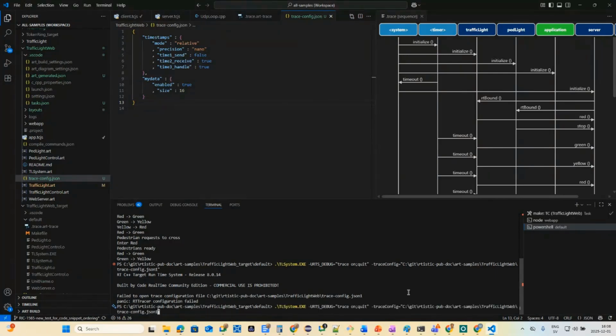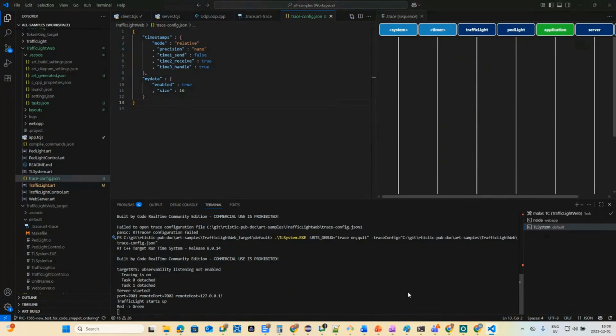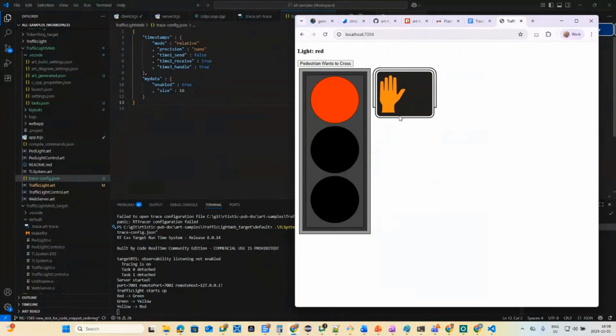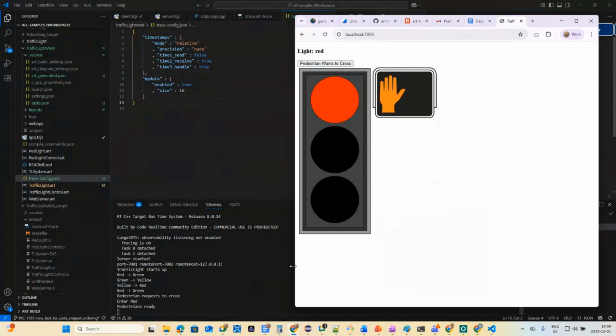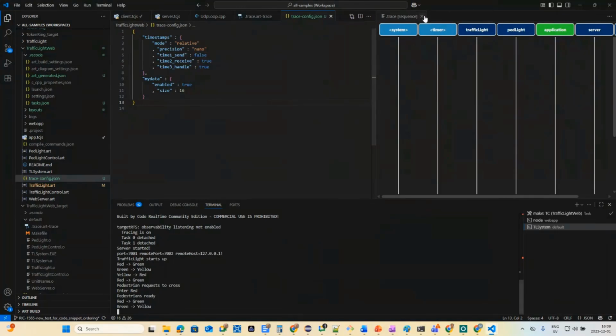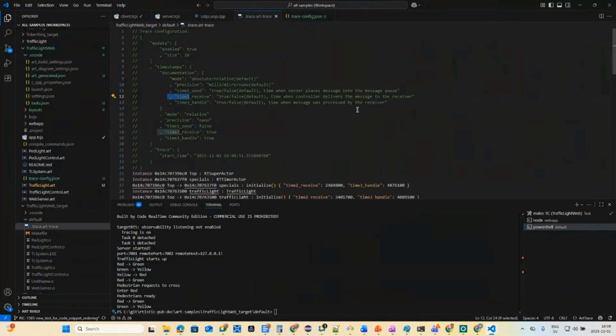So now let's run it with a proper name, and we can wait a little bit and do some similar actions here. Yes, now the traffic light is going again, and maybe we can stop. So let's observe the content of the trace file.